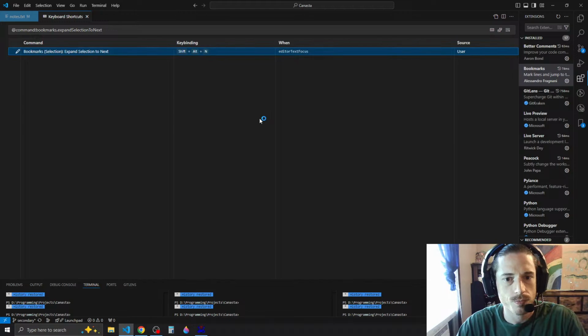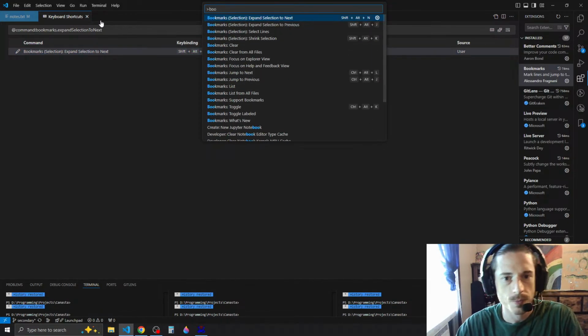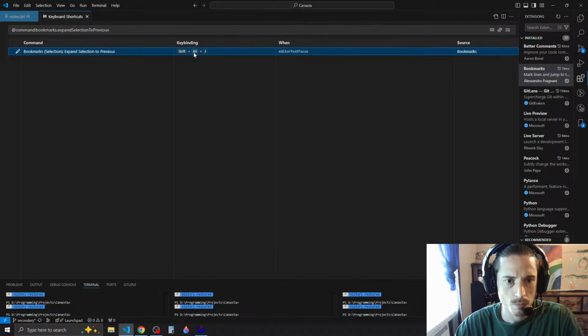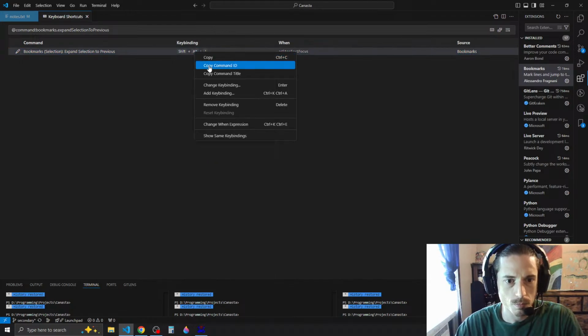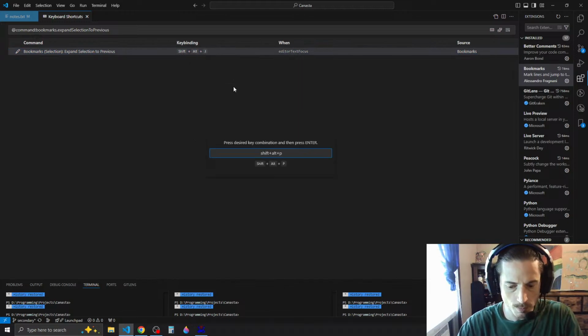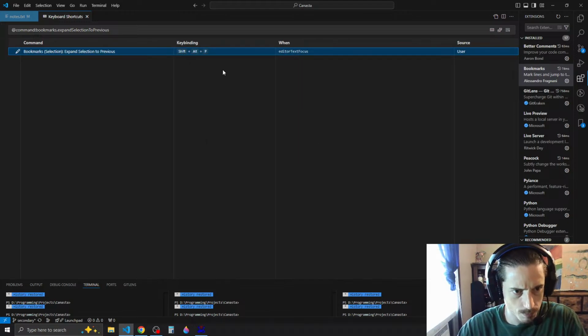Okay, yeah, we did it. We changed it to Shift Alt N, and then we'll have Control Shift P, and we'll change this one to Shift Alt P. So this will be Shift Alt P for previous.